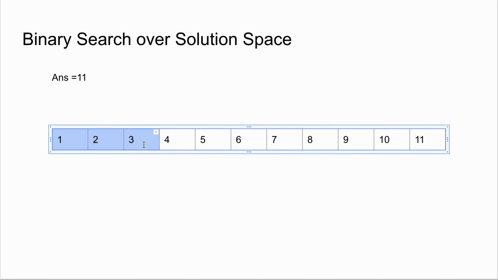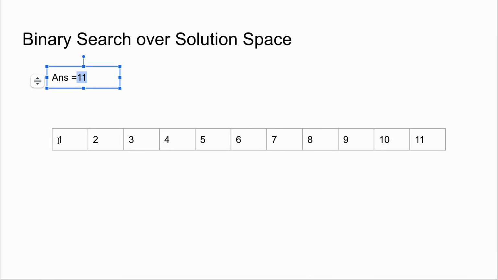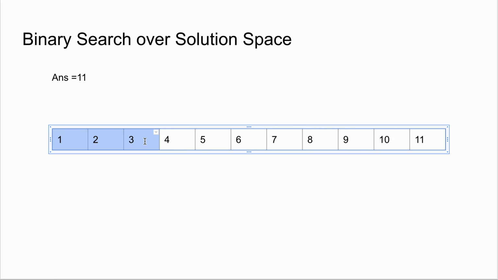So we pick up a number that is the mid of the range, and we find out if it is possible with this k value or not. If it is possible, yes, the higher range will be eliminated and our answer will be updated. If it is not possible, then all the lower elements will be eliminated.